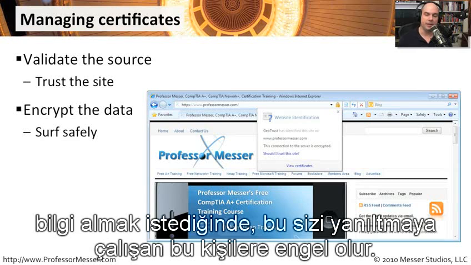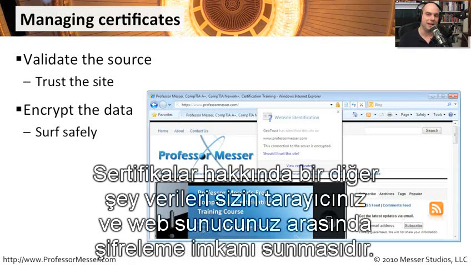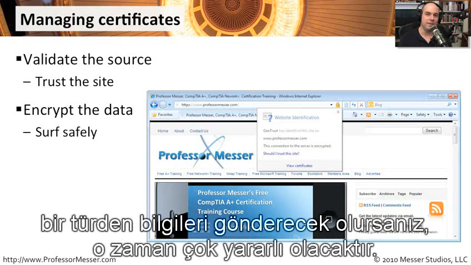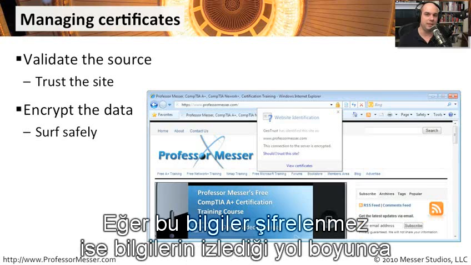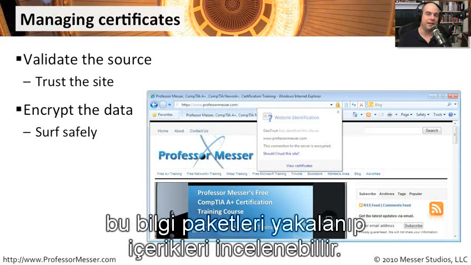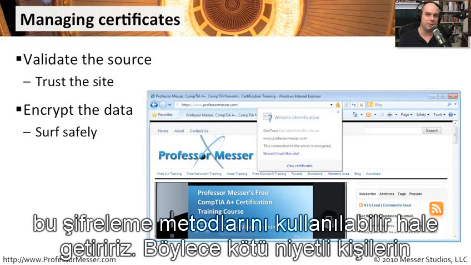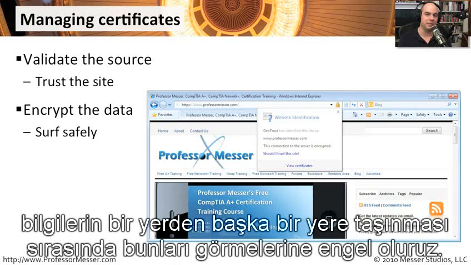Another nice part about certificates is that it allows us to encrypt the data between your browser and my web server. And this is very, very useful whenever you're trying to send credit card information, private information, or really information of any kind. If it was not encrypted, somebody along the way could very easily grab those packets and have a look at that information. And by using certificates, we're able to set up these encryption methods that keep the bad guys away from seeing the information we're sending between one site and another.